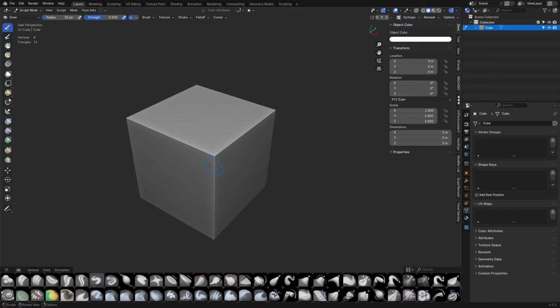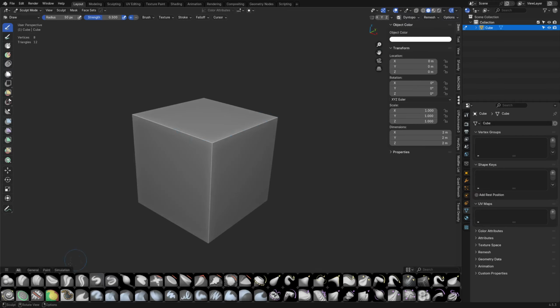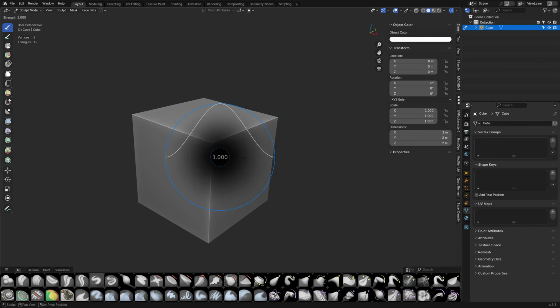what we're going to be doing is starting with dynamic topology, but let's go over some basics. The draw brush is what we're going to be using first, I think, but F key, right, and Shift F. So F key for size, Shift F for strength.